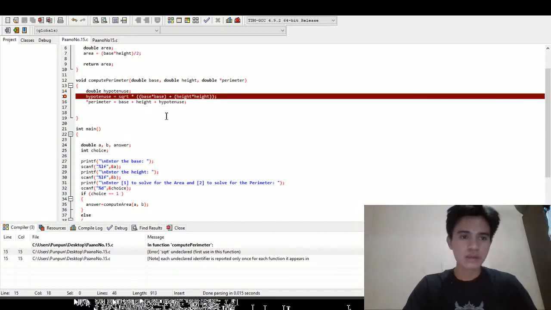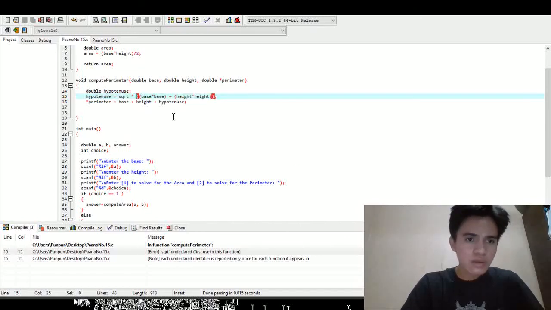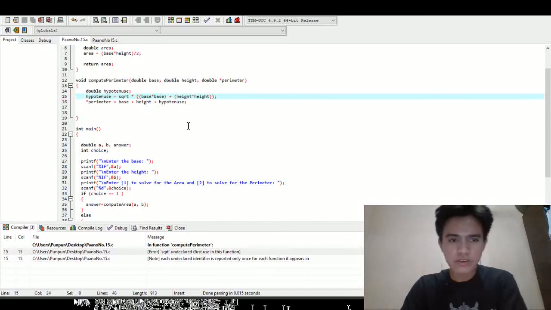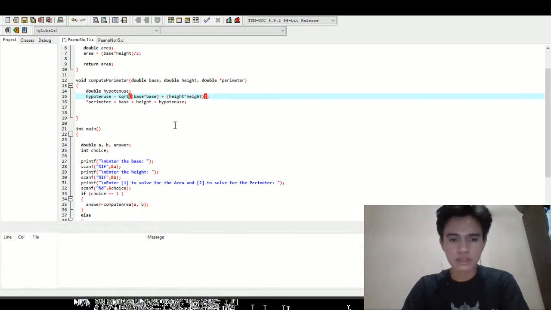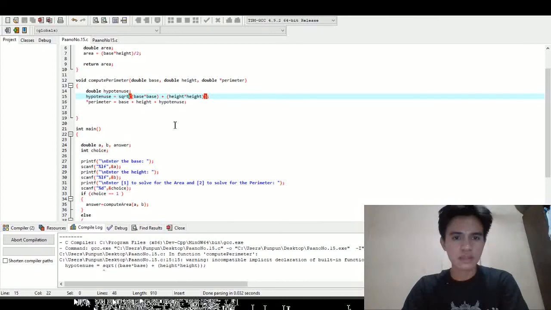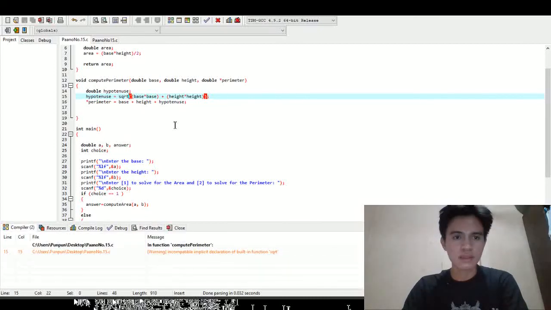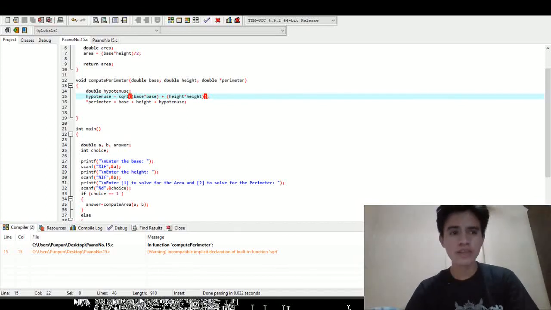Oh yes, we have some problem here. Let's fix this. Then our program now is running. Let's try to input some base. Our base is 5 and our height is 7.